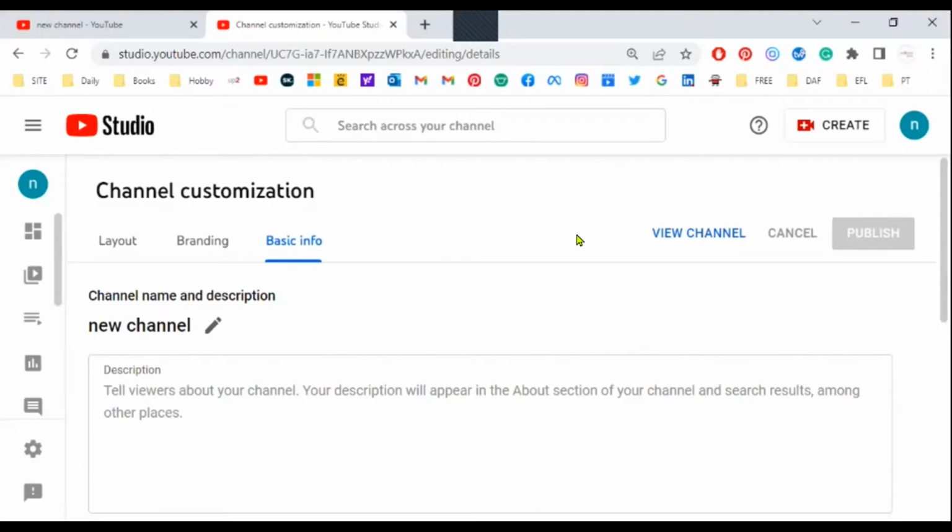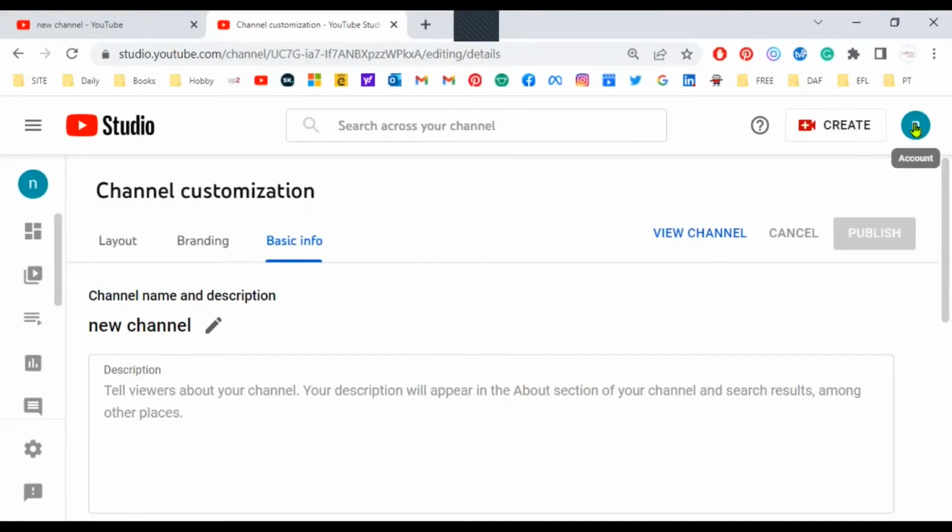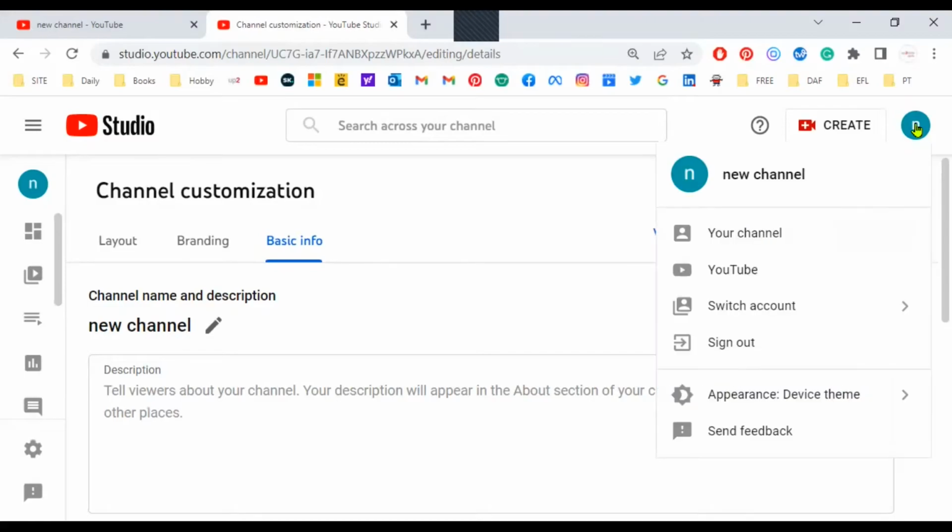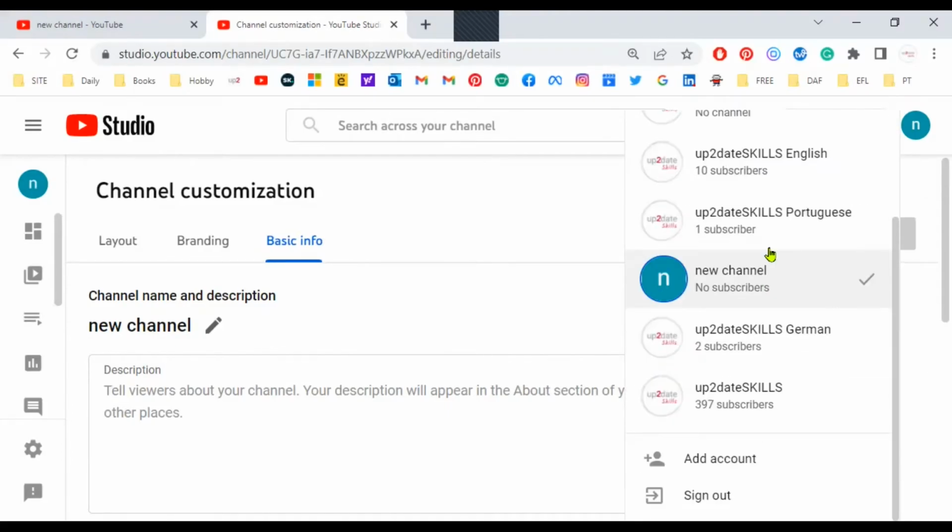If you add a channel using this method, you can easily go to the other channels you manage on the same account. To do so, just hit the logo here at the top right corner. Look for the option Switch Account and click there. You will then see all the channels you have created on the same account.